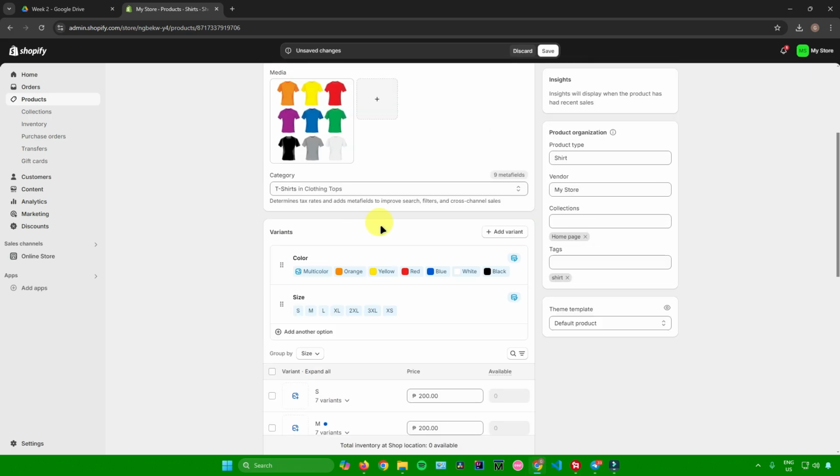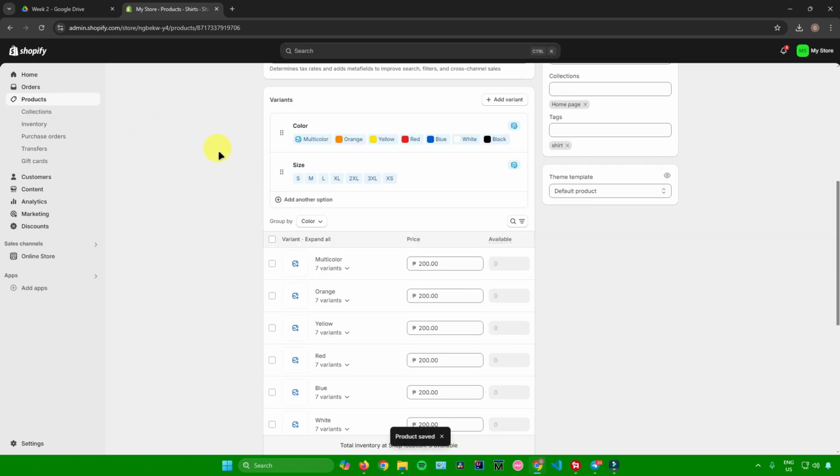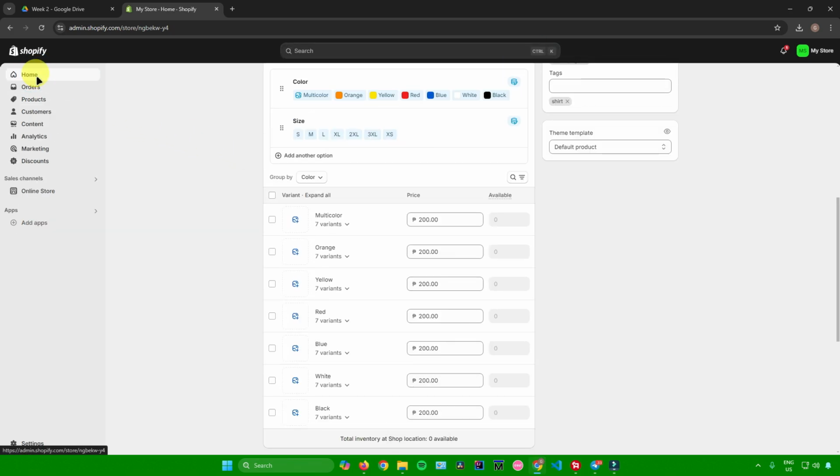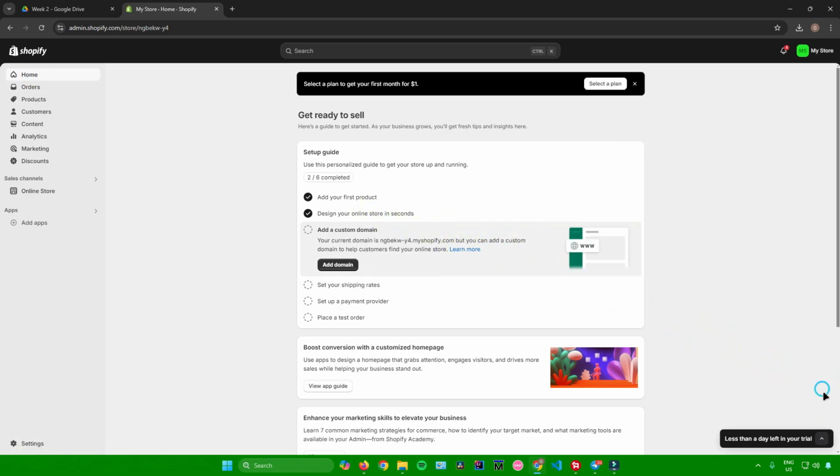Once you're done customizing your variants, just click on save. And then there you go. Everything is now saved, and now we have variants for our product. And after that, you are now done. So yeah, that's pretty much it on how to create variants for your products in Shopify.